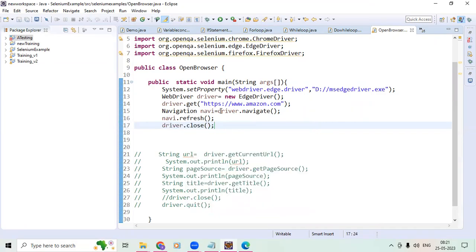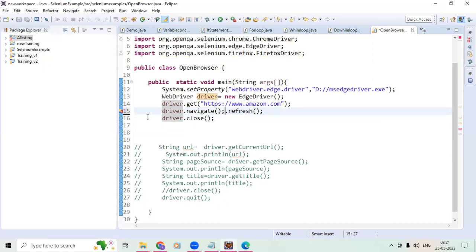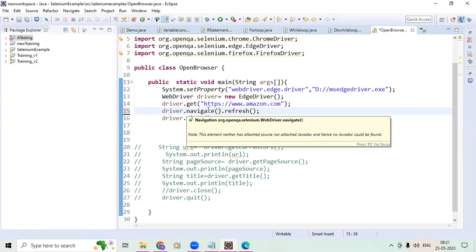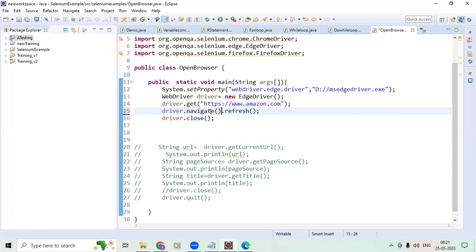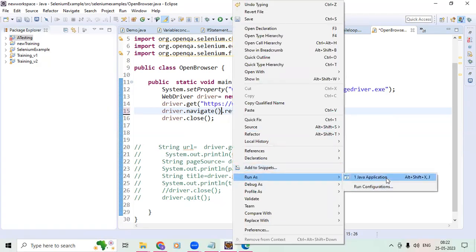Are you guys understanding, right? So why have I written driver dot navigate dot refresh instead of writing navigation nav equals driver dot navigate? Because this navigate returns us a navigation. So using that navigation, we will call all these functions. Whatever it returns, all the things come in here, then you can use dot. Okay, so right click, run as Java application.